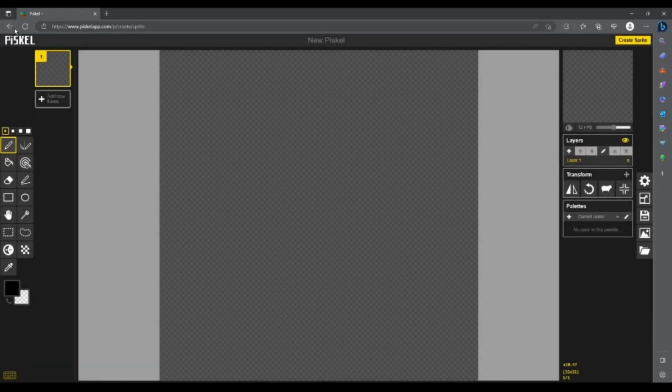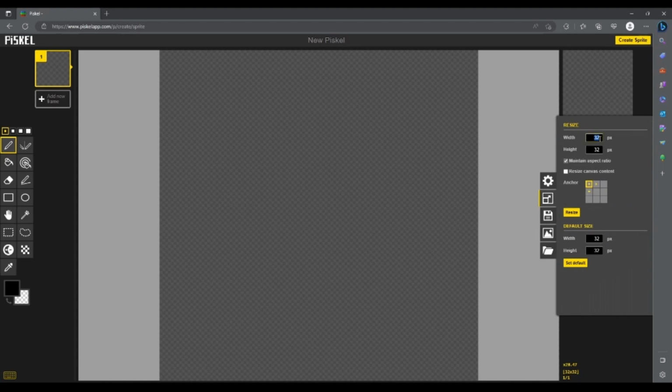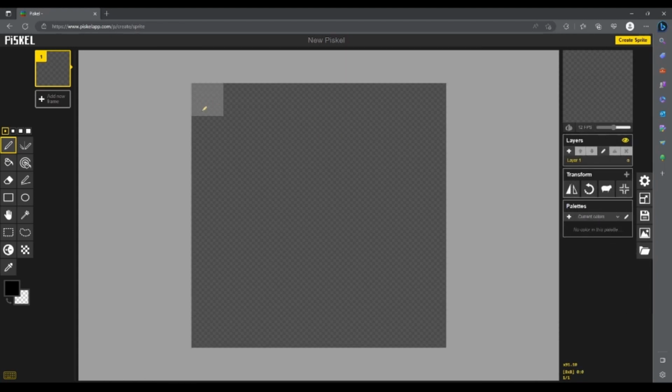The first thing to do is click Create Sprite and then click this Resize button here and resize the area to 8 pixels by 8 pixels. Then I'm going to change the color of the pen to white. So the primary color is white and the secondary color is transparent.